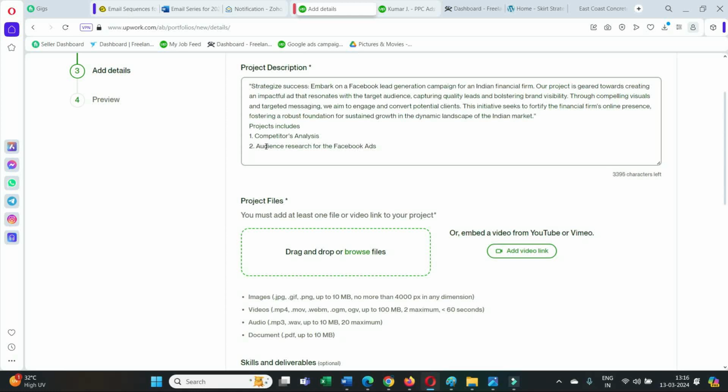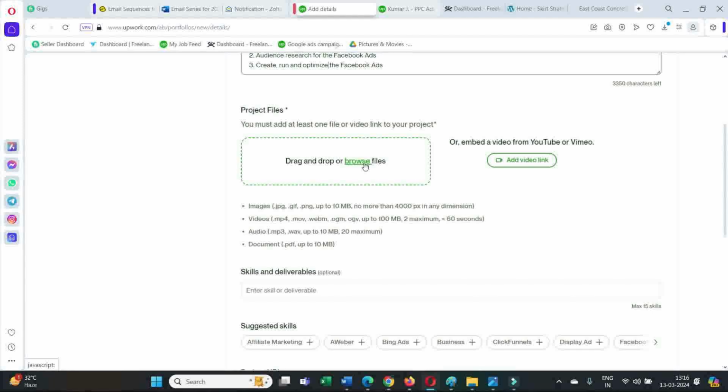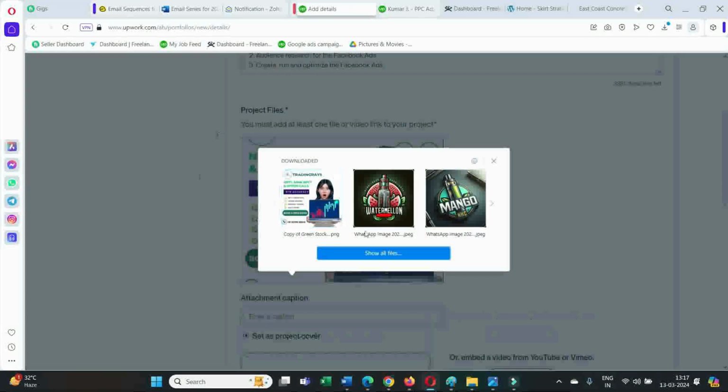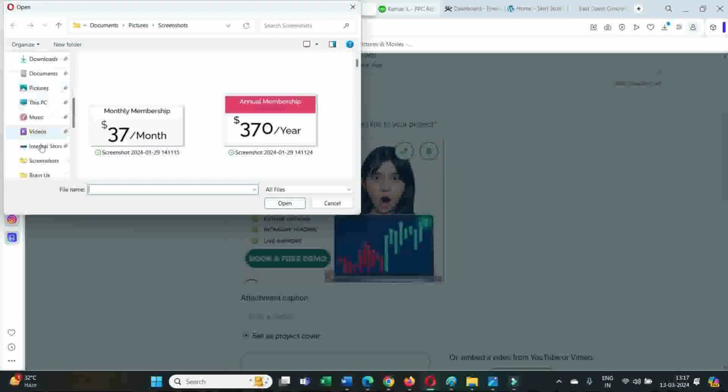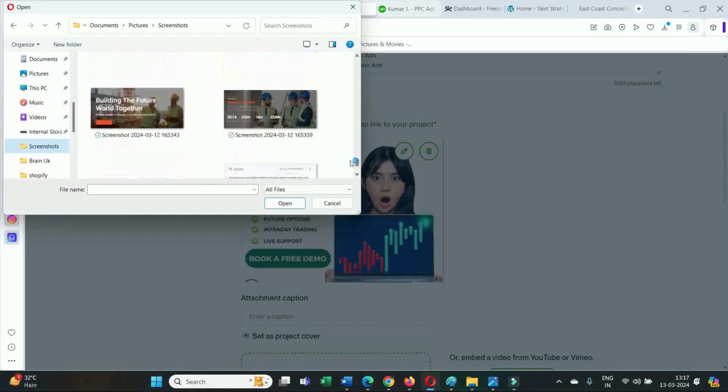And third one is create, run and optimize the Facebook ad. Now that's all. Now go to upload the images related to this project. Just this one. Then again browse, go to the options, just go to the screenshots which I have taken from the existing project.